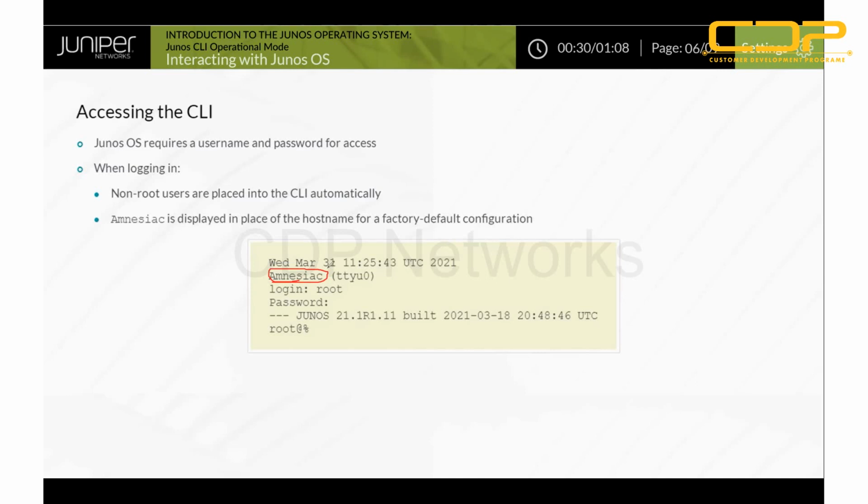How to access this device? Just log in as root. The password is blank. So you will get the shell prompt. Then start the CLI, and you will go to operational mode. Then type configure and enter, and you will go to configuration mode. Very simple.